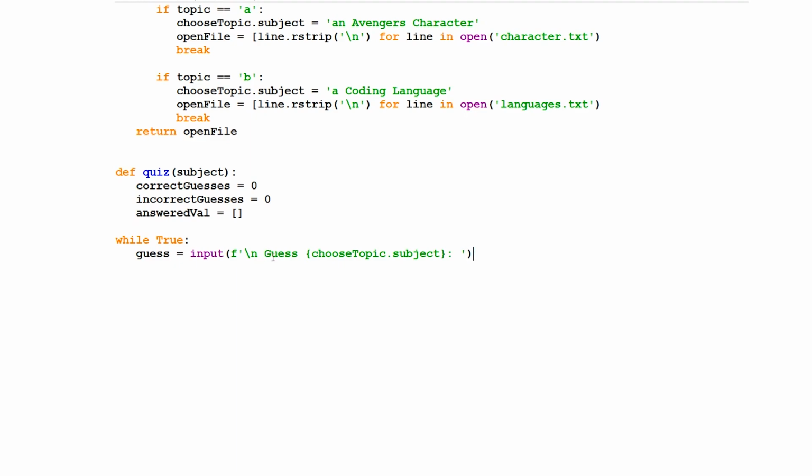So this will tell the user to guess either an Avengers character or a coding language depending on what subject they chose. We will convert the values inputted to lowercase to reduce false errors as Python is case sensitive. To do so, we will say lower followed by open and close brackets.